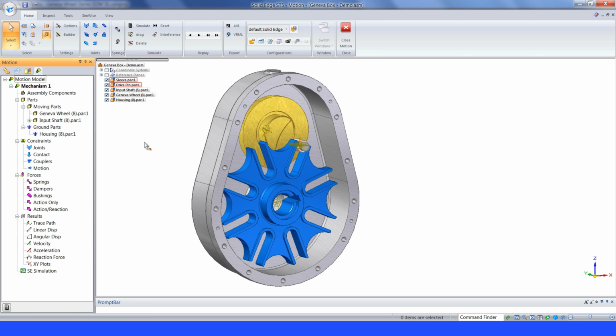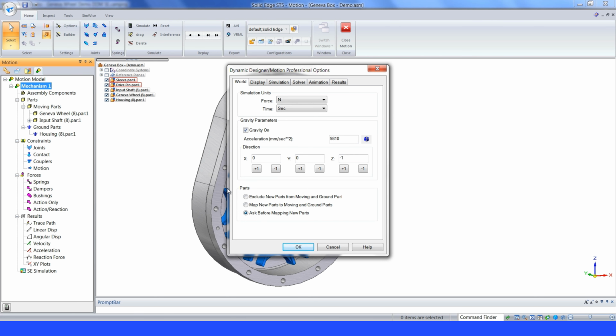The next thing we'll do is define our simulation settings and gravity. We can right click on the mechanism name and choose System Defaults. Here we can change the direction of gravity to be in the negative Z direction, which coincides with the global orientation.